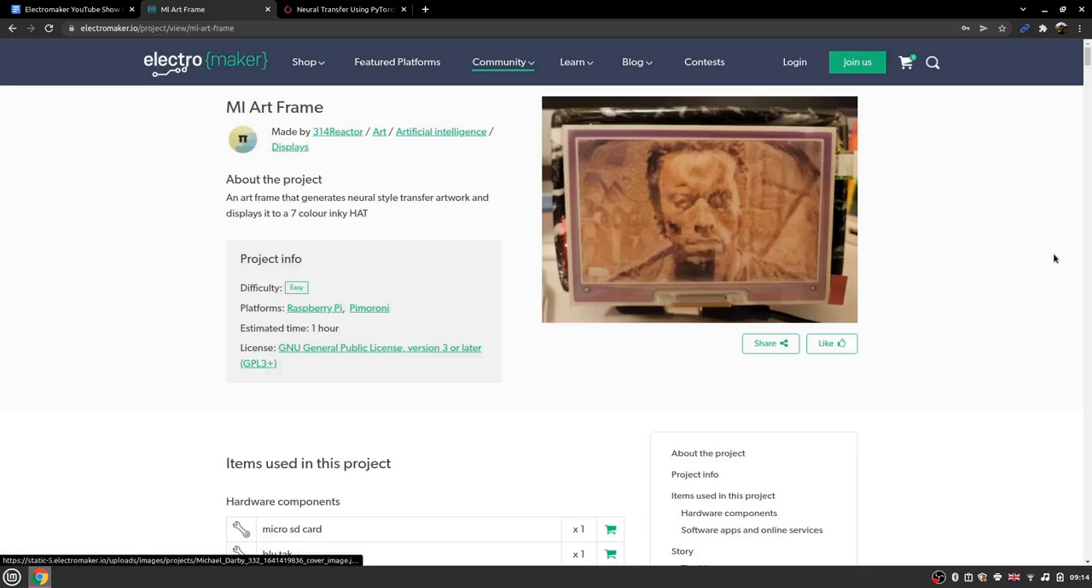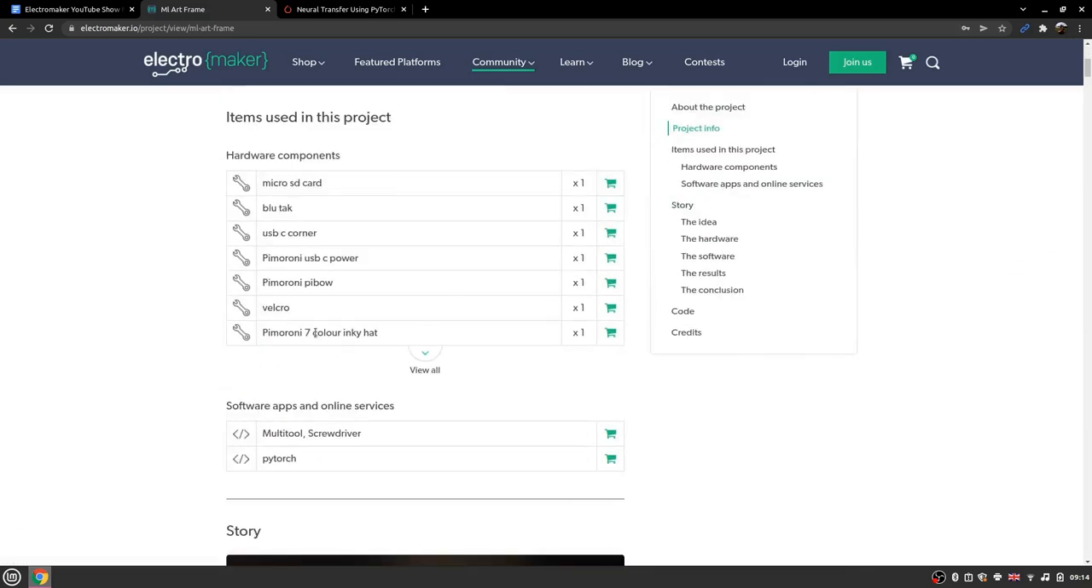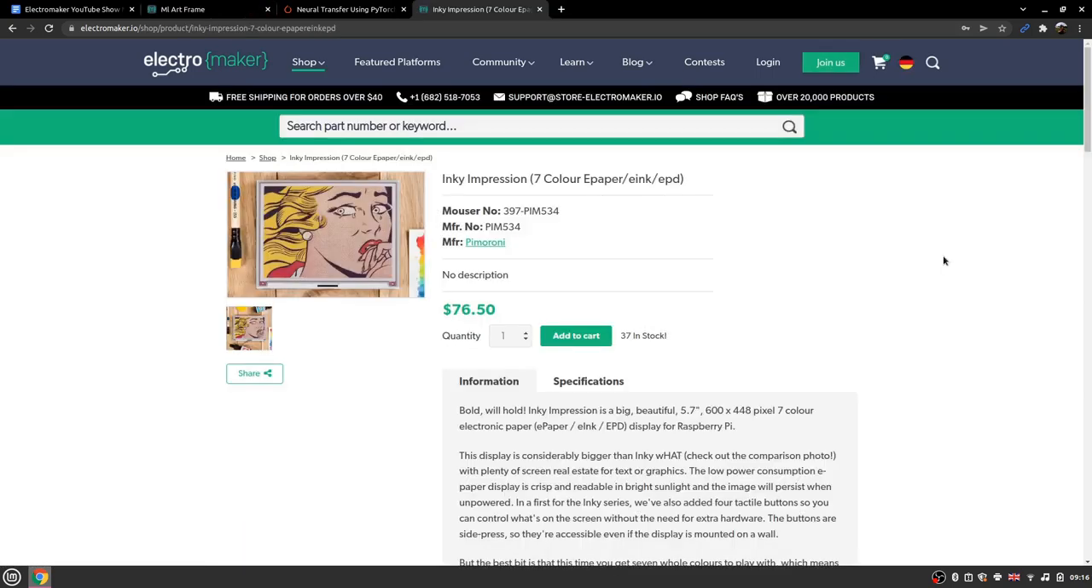This is a Pimoroni hat, specifically the Pimoroni 7 color Inky hat.